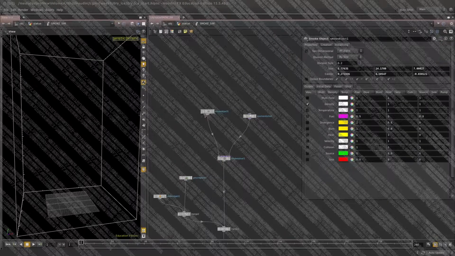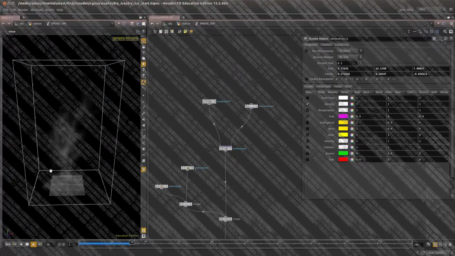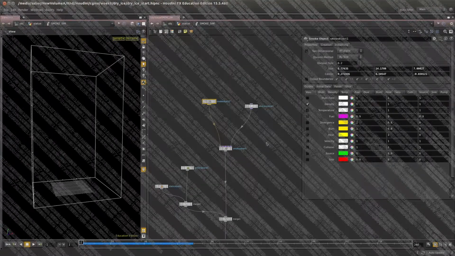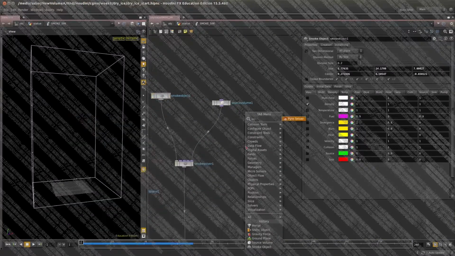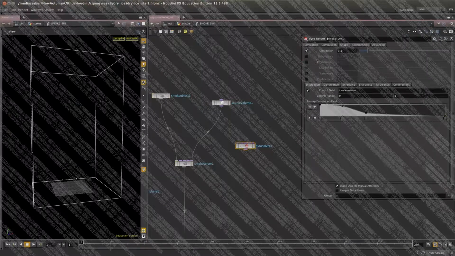Hello again, welcome back. So we ended up creating the smoke sim and the velocity, and I lowered the samples, the division, so it's faster to work with. And remember I showed the pyro solver with this shape section where we have disturbance, shredding, sharpening, turbulence.